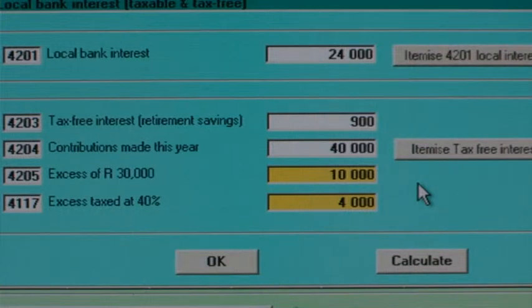The program shows that the excess of 30,000 contribution limit for the year will be taxed at 40% as per legislation. 40% of the 10,000 Rand excess contribution is 4,000 Rand. And this 4,000 Rand will be added to the tax due on normal taxable income in this tax year.